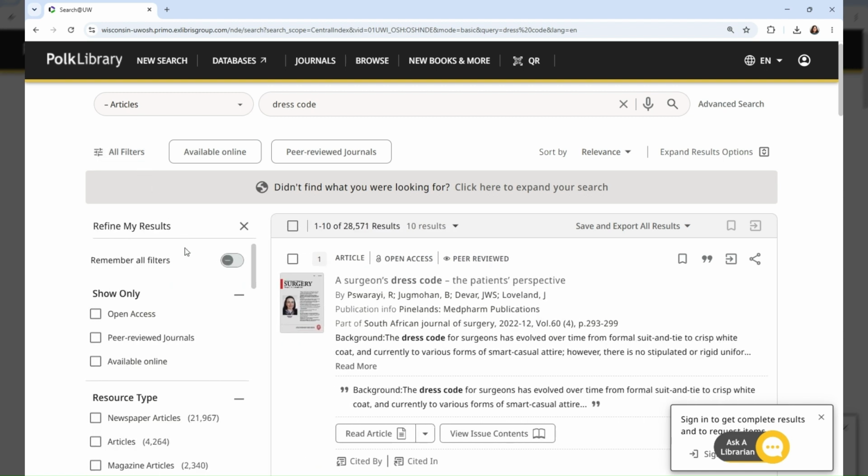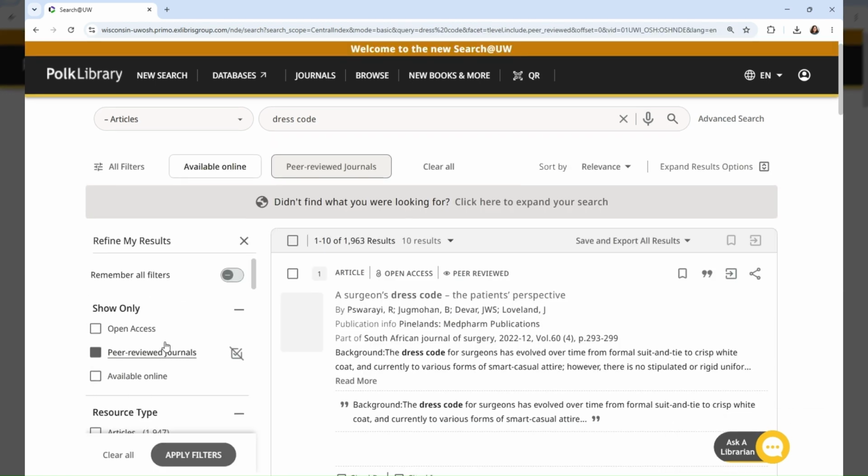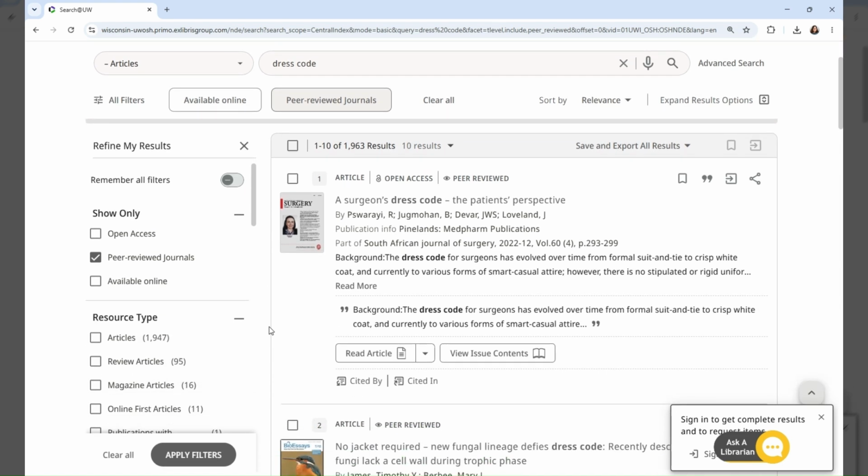If I'm looking specifically for peer-reviewed articles, I can choose this filter. Peer-reviewed articles are academic articles that have been thoroughly evaluated for quality. They can be a little difficult to read, so check with your professor if this is the type of article you should be looking for. For more information about peer-reviewed sources, check out our tutorial on the topic. This filter will get rid of any results from magazines or newspapers, so keep that in mind.